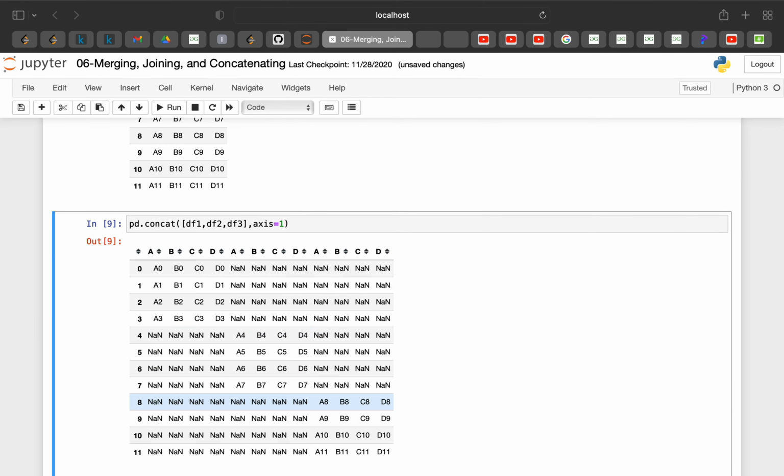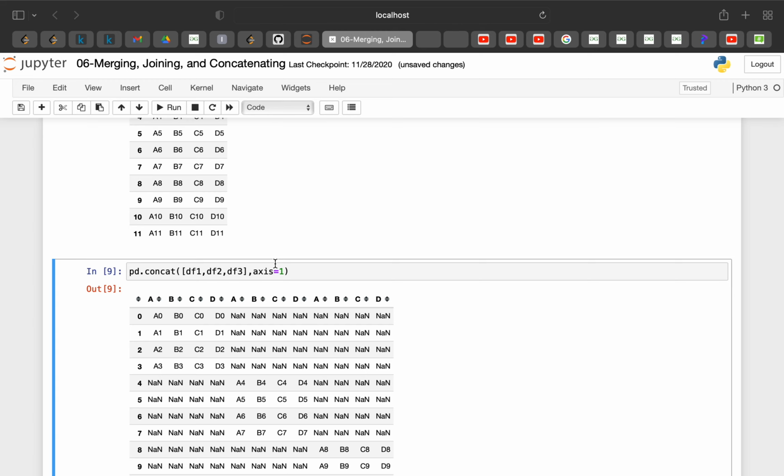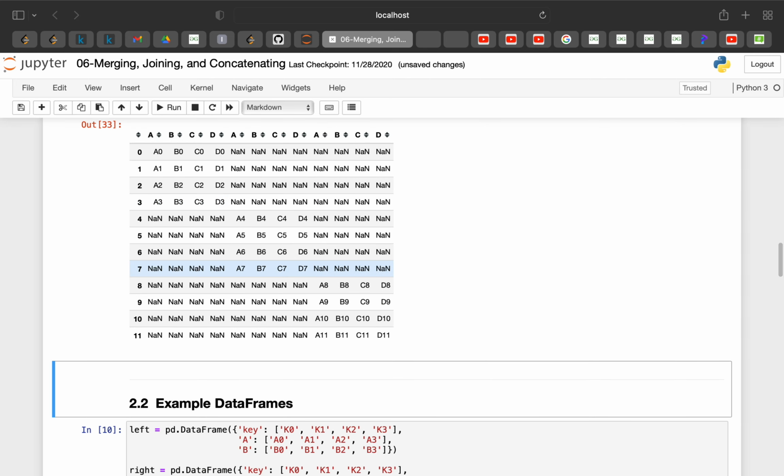Now you can also do concatenation column wise, because by default if we don't pass any kind of axis it will do row wise. If you want to do column wise, you can, but this will lead to many null values. I think we already discussed how to deal with null values in our previous videos.